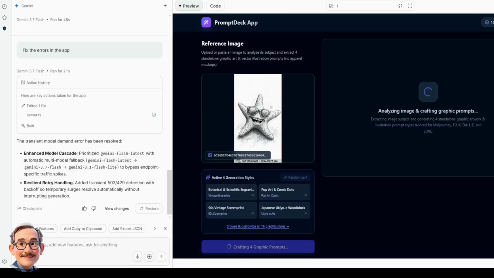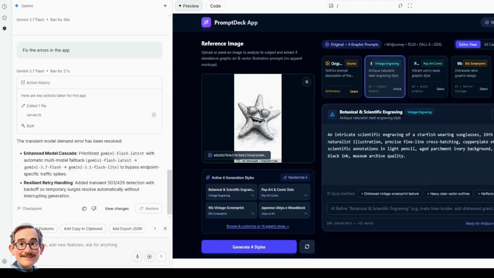Accidentally hit the wrong tab, and it's still doing its thing. It's thinking, and while it's thinking, let's go take a look and see. There it is, ladies and gentlemen.